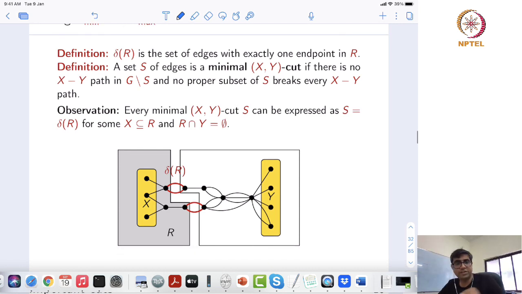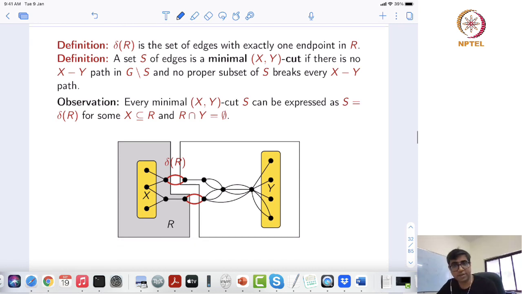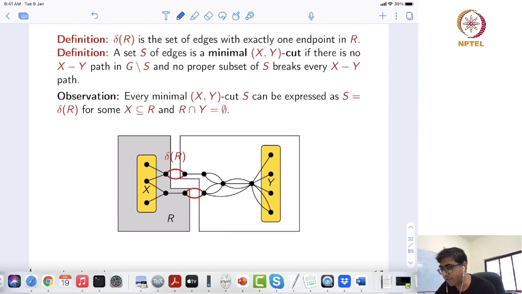The definition is delta R, remember, is a set of edges with exactly one endpoint in R, and a set of edges S is a minimal xy cut if there is no xy path in G minus S and no proper subset of S breaks every xy path. And we also saw that every minimal xy cut S can be expressed as the set of edges leaving a set of vertices R, that is, S is equal to delta R for some R such that x is in R, and R intersection Y is empty. So for example, look at these four edges, they are delta R.